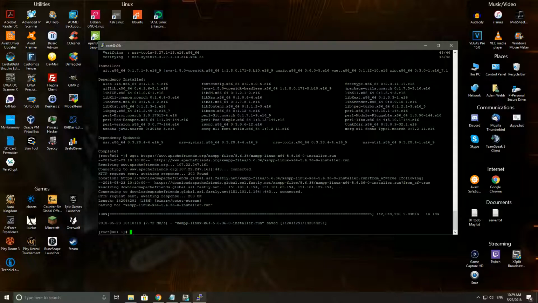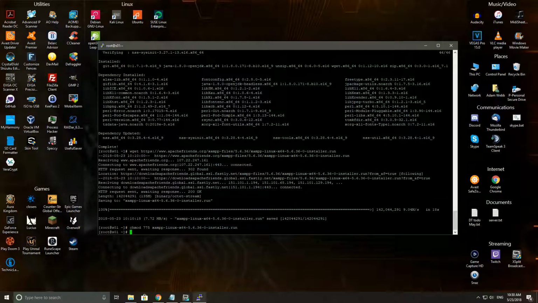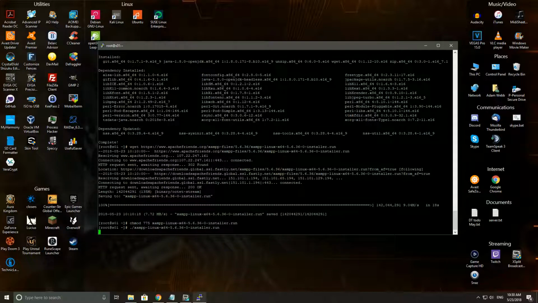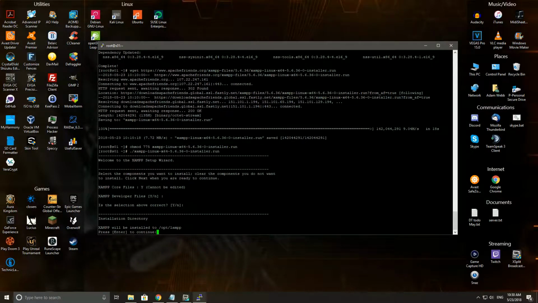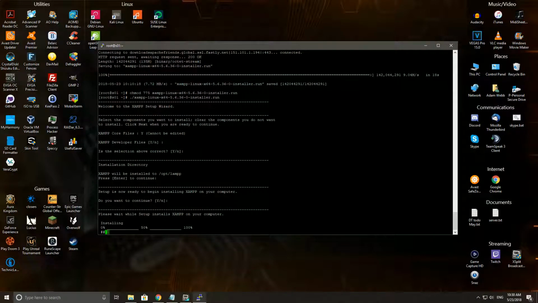Now that it has been downloaded, we need to change its permissions. We can do that by using chmod. So type in chmod. You can type in XAMPP and hit tab to autocomplete. And the permissions we need to set are 775. Type in ./, type in XAMPP and hit tab to autocomplete, and let the installer run. Hit enter at any prompts you see.